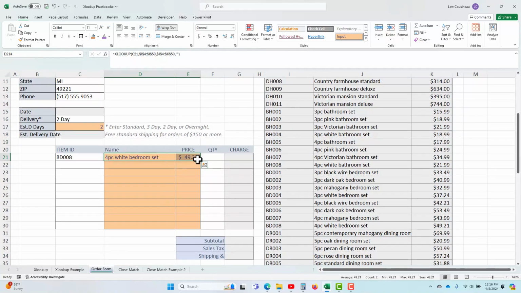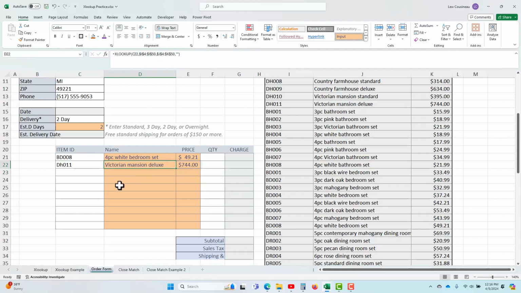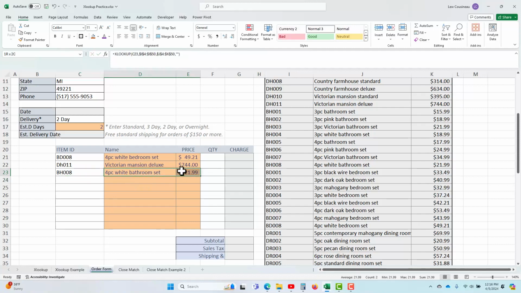Now the beauty of this formula is I can drag it down. Now remember when we said, hey, if you can't find it, leave the cell blank? That's what it's doing. So when your user types DH011 over here, boom, it automatically fills this in, Victoria Mansion Deluxe. What if your user types BH008? Bam, all of a sudden you have whatever that is, 4-piece white bedroom, $21.99. So your user can just keep adding items, and this formula is sitting here, and it will populate the name and the price.